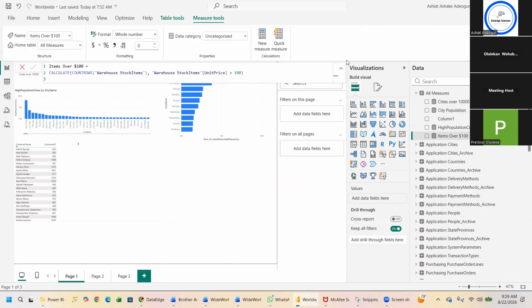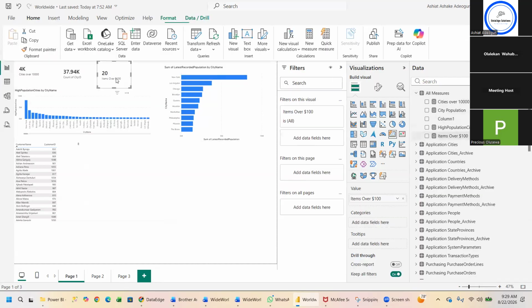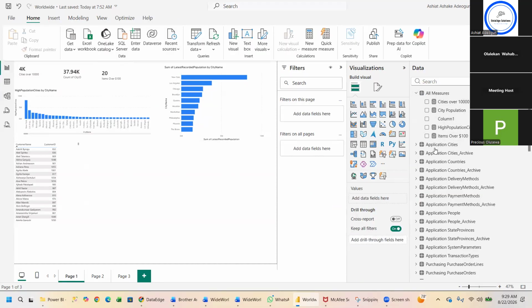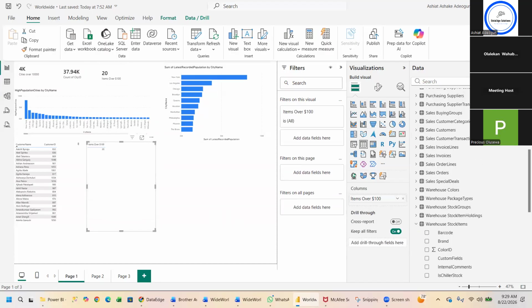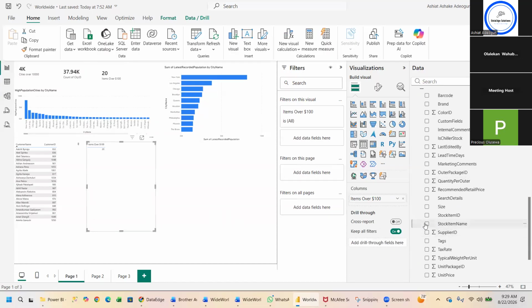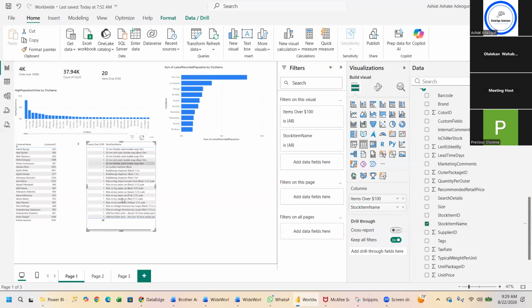So if I don't want to use another visual, I just want to view how many stock items are greater than $100, I can use a card. We have 20. And I was saying that if you want to use a bar chart or table, for example, you want to see, okay, we have 20, fine, but I want to see the stock item names that are over $100. So instead of using this measure here, that's 20, you come down here and take stock name, and it will give you all the 20 stock item names that have over $100.